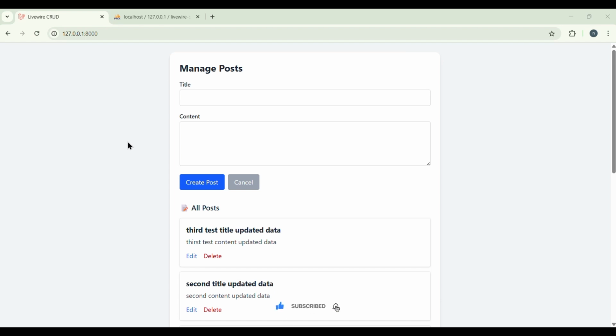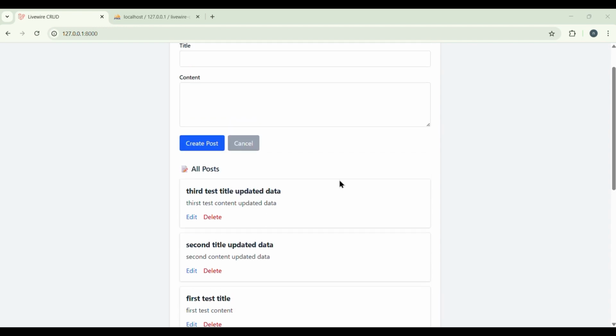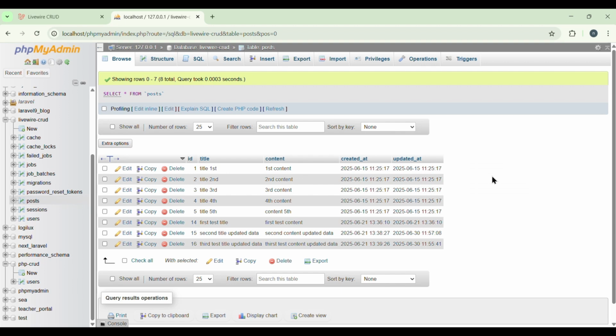In this series we are working on this Laravel Livewire CRUD application with Tailwind CSS. We have completed create post, update post, and also displaying all the posts in this all post section. We have also completed edit post. Today we are going to see how to delete a post: when we click on this delete button, the post will be deleted from our database table.